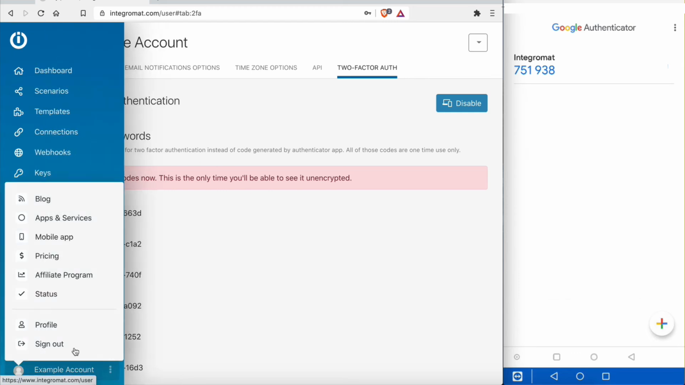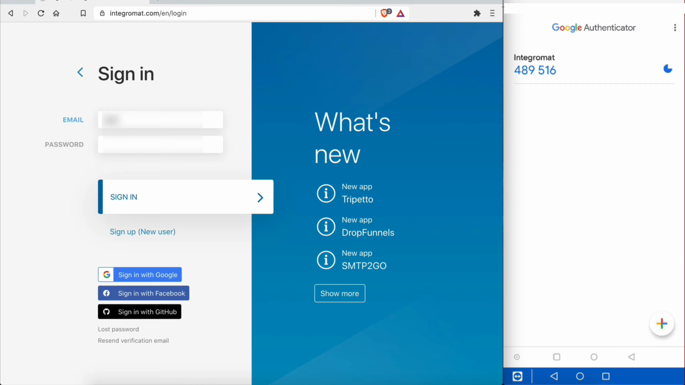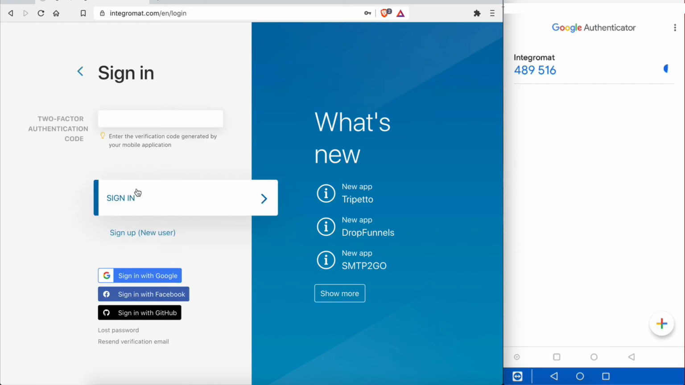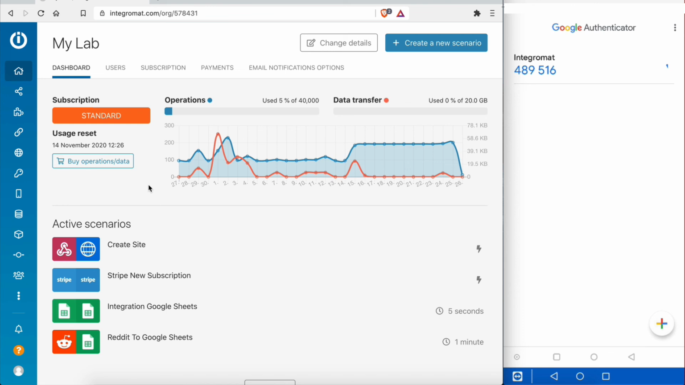I will log out of the account and try to log in again. As you can see, it asks me for a verification code. I will now type the verification code that is currently available on my Authenticator app. Great, we have successfully managed to log in.